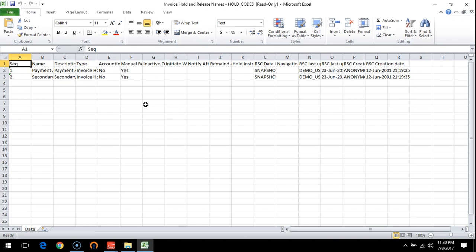Next, we will learn how to export our data and generate configuration reports called BR100.